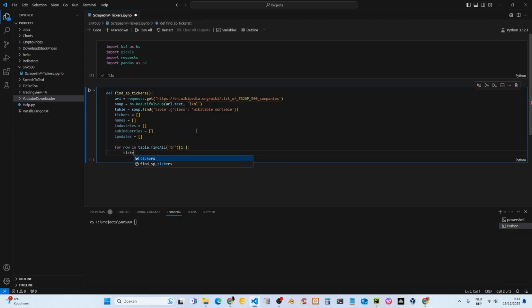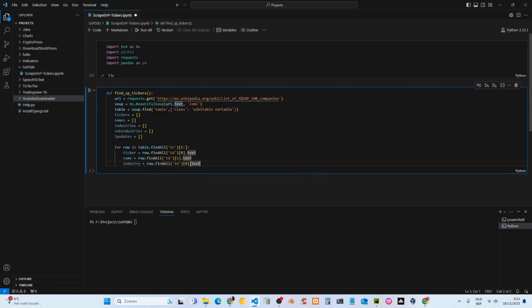So we need ticker equals to row dot find all, and tickers is in TD, which is table data cell, and this is the first value, so 0 dot text. I will copy and paste this because we will need this a couple of times. The next thing is the name equals to row, and the name is the second value, so 1. Next one we need is industry. Industry equals row find all, and industry is the third value, and it's 2.